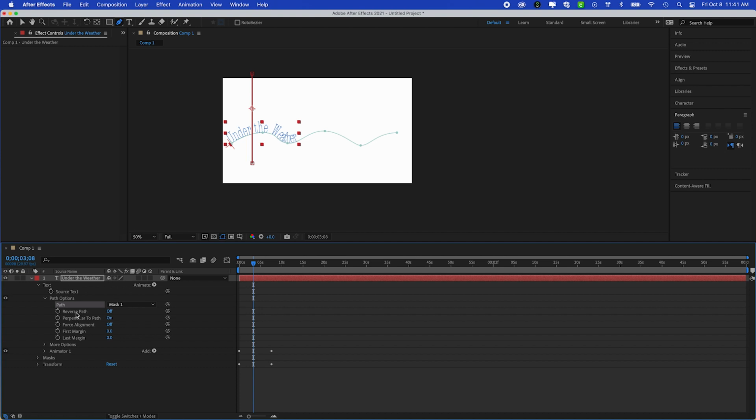And so there's some options we have here for this. We can reverse path, so the text is underneath rather than on top. We can make it perpendicular to the path, the text. By default, it kind of forms to the shape of the path. We can force alignment, which spreads the text out for the entire length of the path.